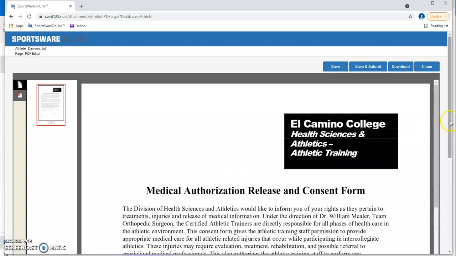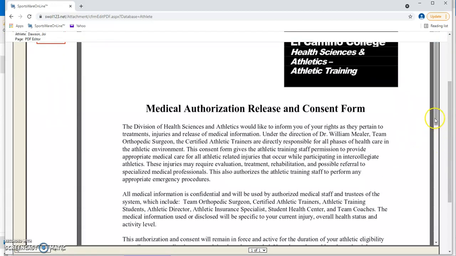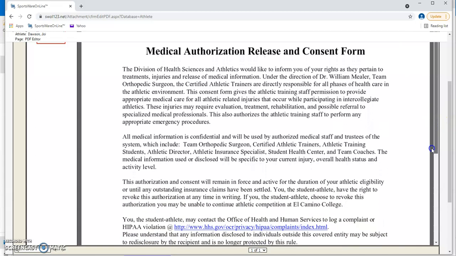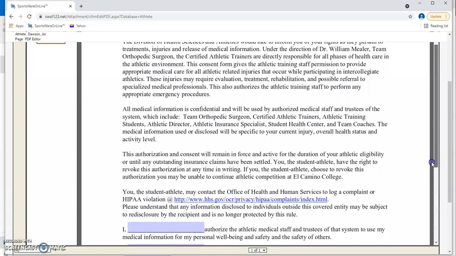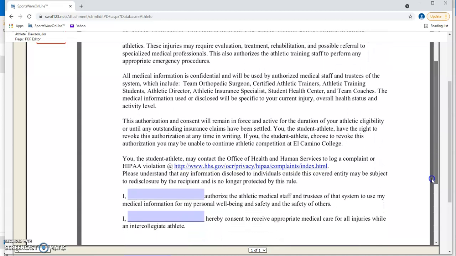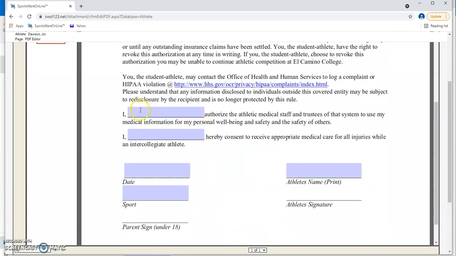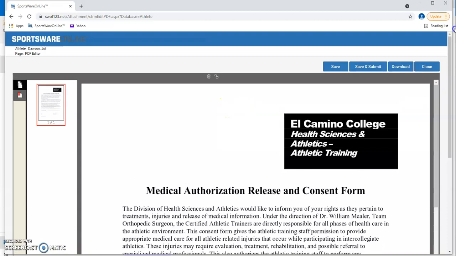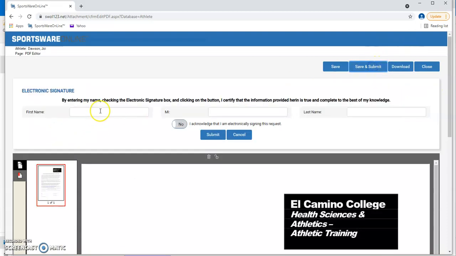Read this form thoroughly. It gives us the permission to take care of you. You also give us the consent to release your information to the people listed in this form. You would fill out all the purple boxes with your first and last name. And once you're finished, you would hit Save and Submit.